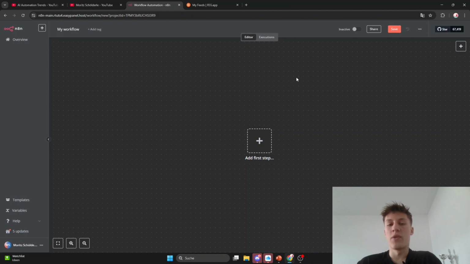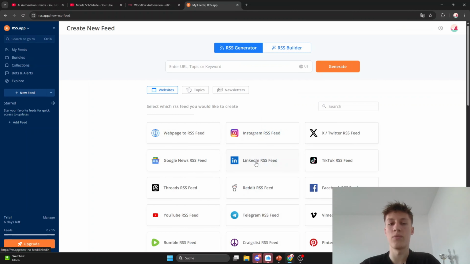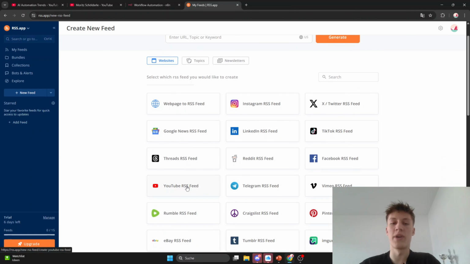The first thing that we're going to need for this is an RSS feed. I've already looked it up, so we're going to go to the RSS feed app and then create a new feed. We're going to go for YouTube in my case, like you can also do LinkedIn, Instagram, whatever. It also doesn't need to be the same platform that you want content recommended for. You can just search for trends on Instagram and then in the end make a YouTube video about those trends. Like that just works too.